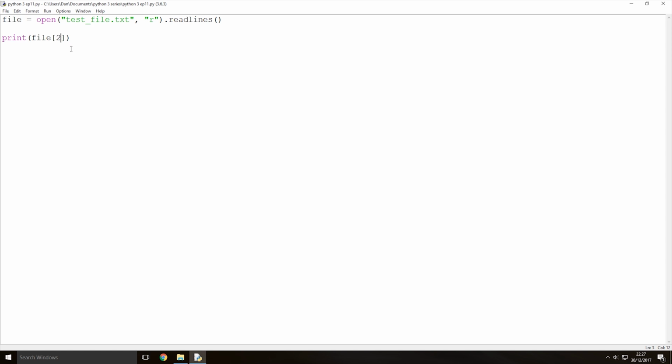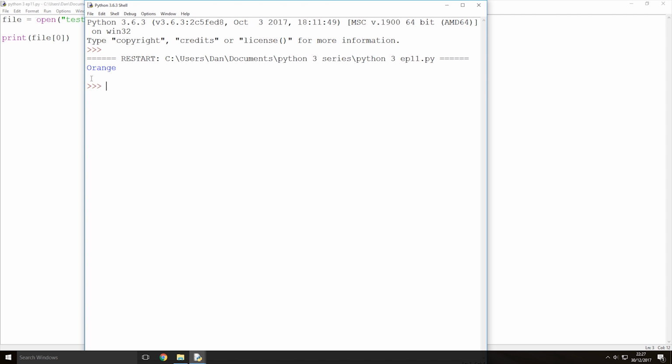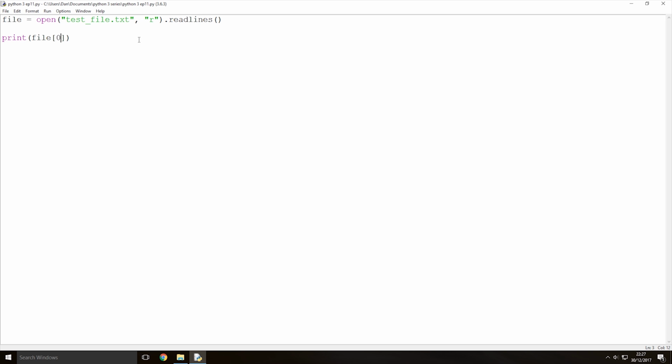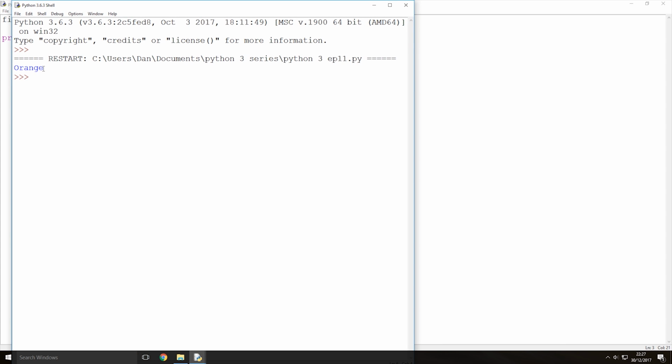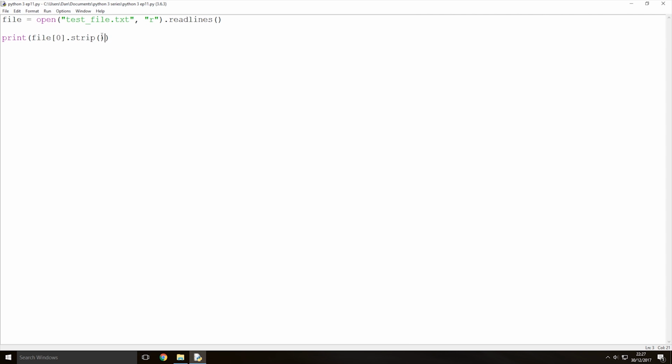Now we do have one problem with this method at the minute. If I change this back to 0 and then I print it, as you can see, it's including some white space along with the text. To remove the white space, we're just going to put on the end of this dot strip, and then an open bracket and a close bracket. If we save this and we run it, as you can see, we now have no white space on the orange.